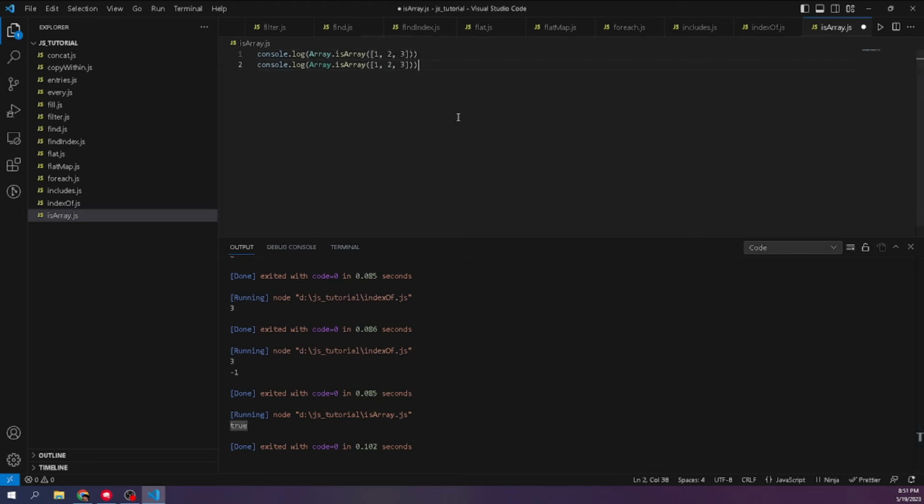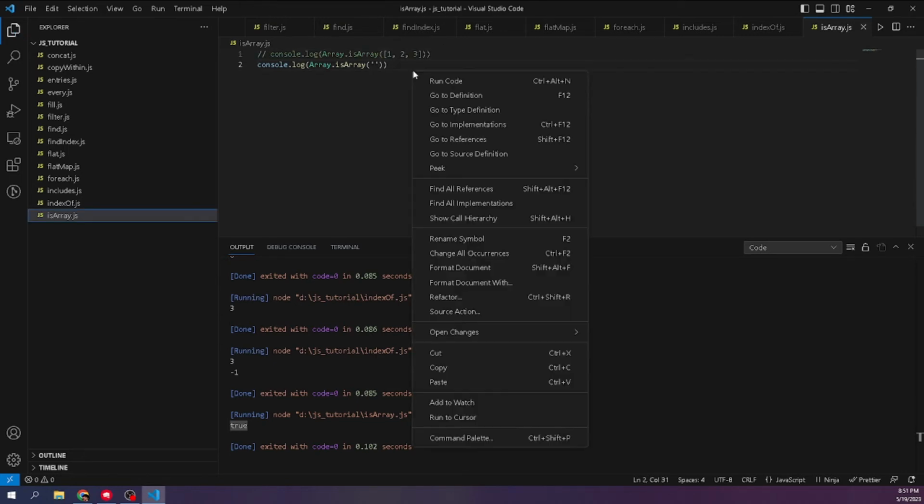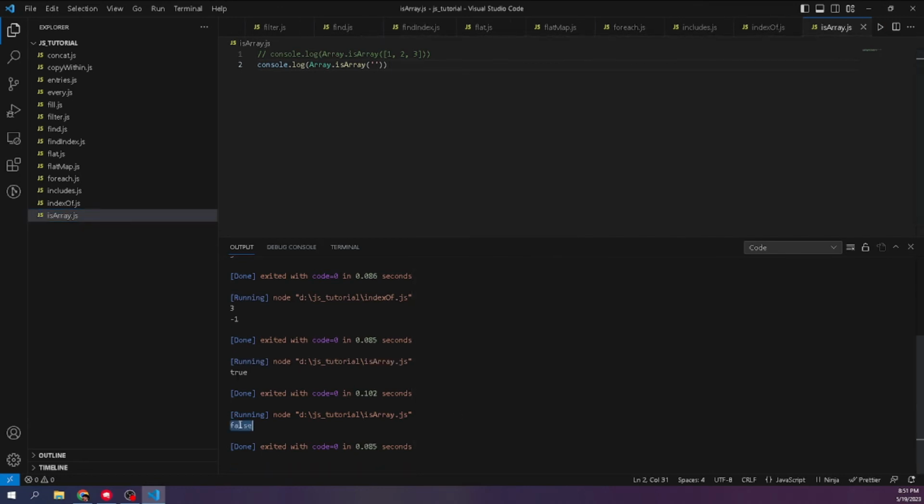So let's check another value. Let's say a string, an empty string. Let's check this one, comment out the first one, then run the code. False. As you can see here, the return value of our console.log is false since the value inside is not an array.